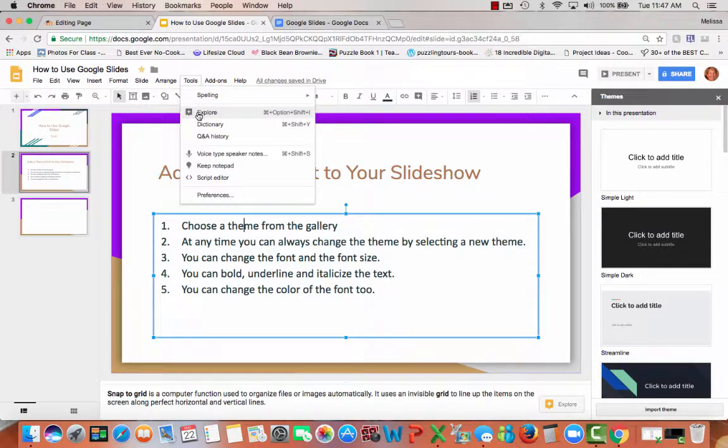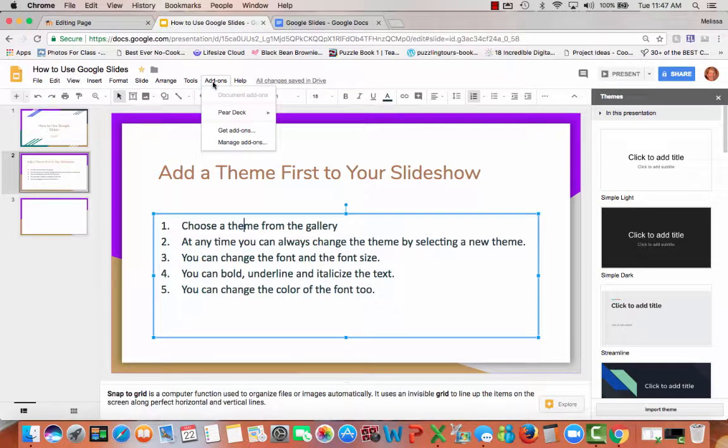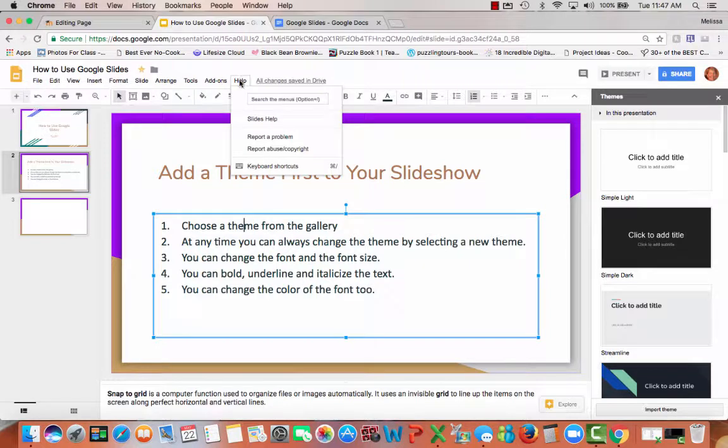Explore means to go out on the web and look for resources, do research. We have a dictionary, and then there's some other tools that we can go over later. We have add-ons, which means that you can go get add-ons from the Chrome store, and here we've got Pear Deck, which is an add-on to add some extras to Google Slides, and we can actually manage the add-ons. And of course, here is our help menu.